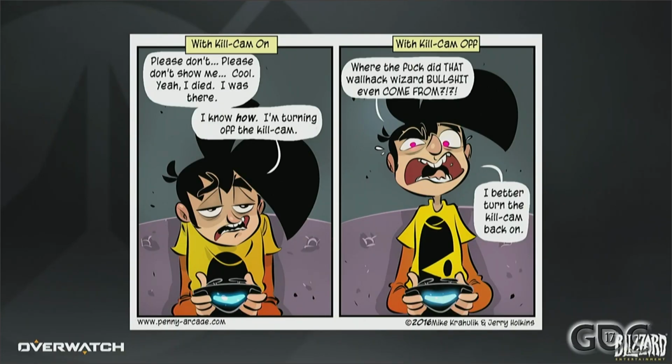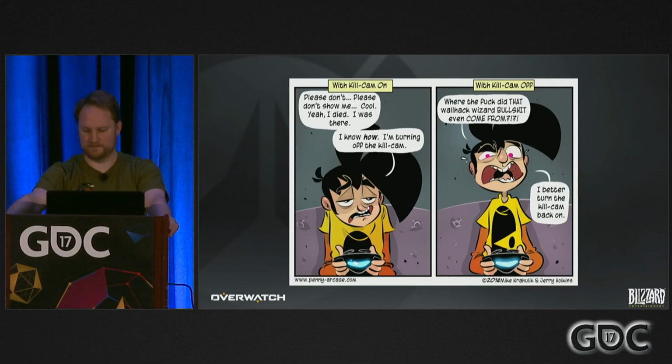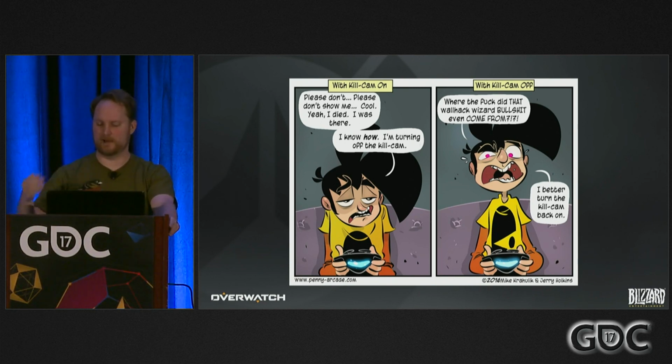Now, while we hope that the kill cam is helping you learn and improve, not all players enjoy watching themselves die. I can personally attest to the fatigue that occurs when you're watching your hero repeatedly make the grand egress. When you're iterating on a feature like this, you start to develop a macabre sense of humor.